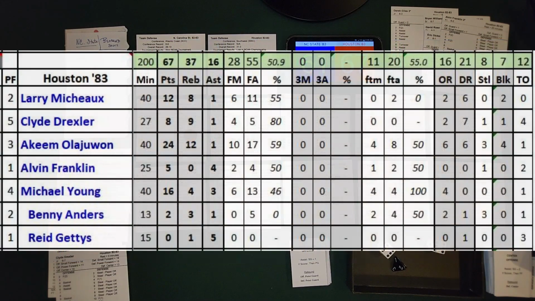For Houston, it was Akeem the Dream Olajuwon. Played the full game. 24 points, 12 rebounds, 10 of 17, 4 of 8 from the foul line. He had 12 rebounds, as I said, with 4 block shots, and just played a great all-around game. Alvin Franklin only had 5 points in this one, but he did make 2 out of 4 from the field, and he ran the offense pretty well with 4 assists.